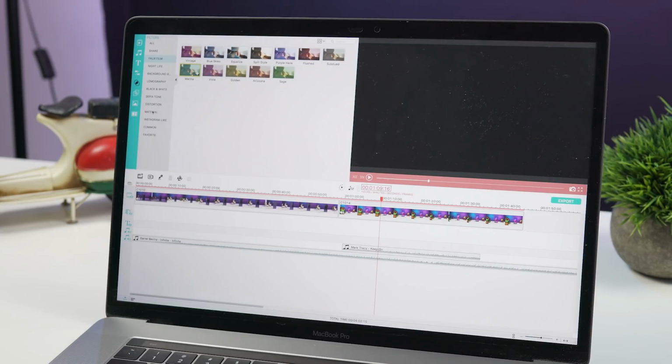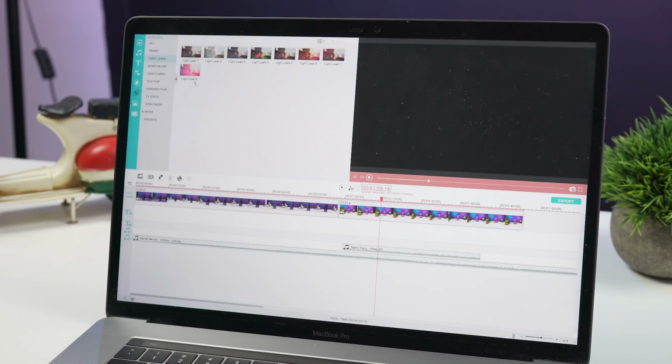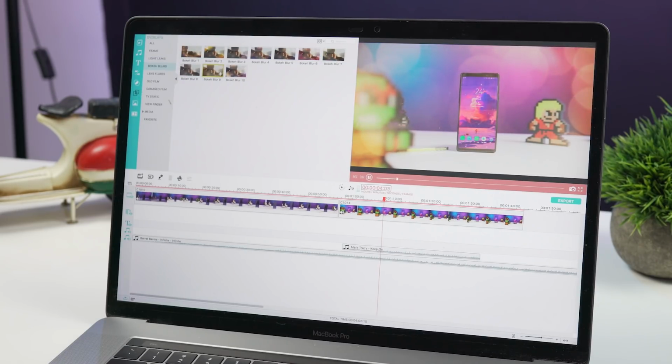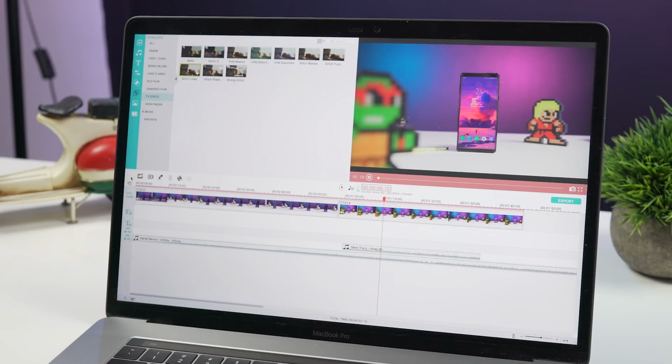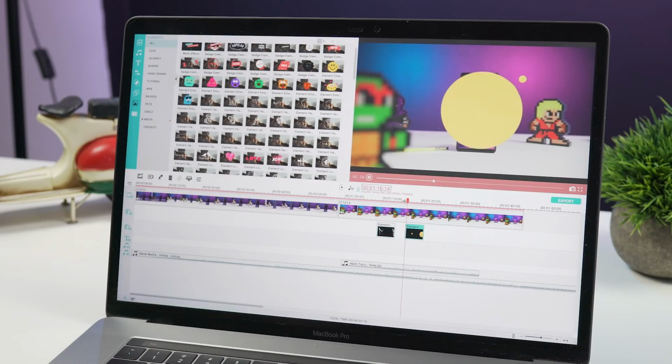Then we have overlays and elements. They both go side by side as they help your video to stand out. Small details make a big difference. Overlays help you get that cinematic look or feel with effects like light leaks, bokeh, lens flare, etc. to give that extra punch to your footage.